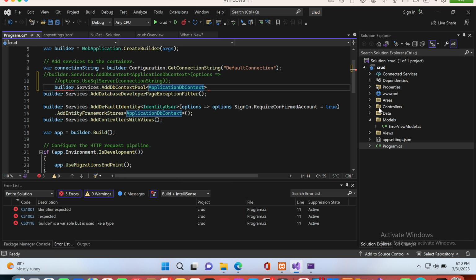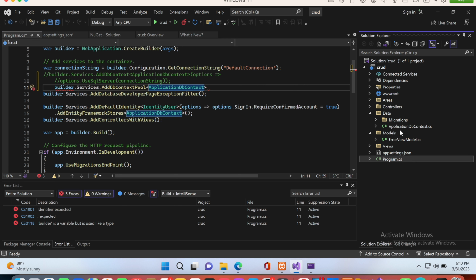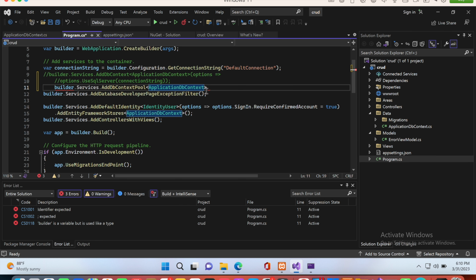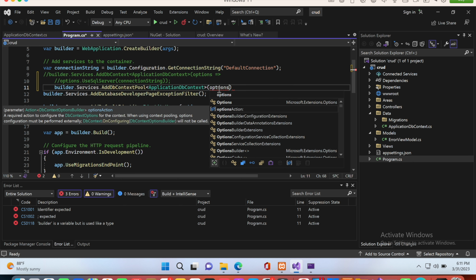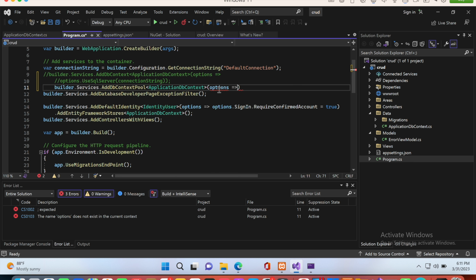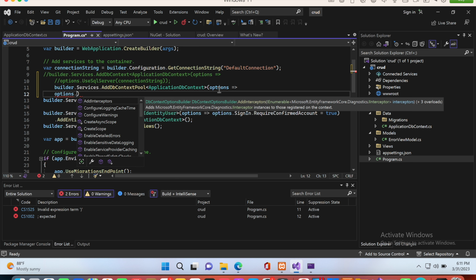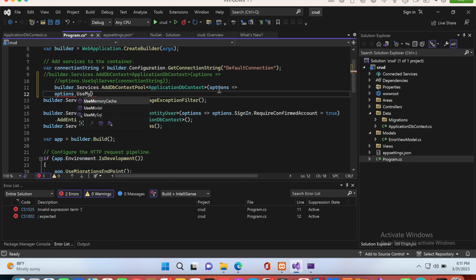What is that? Here in this Data folder we have this ApplicationDbContext class. Inside that class we have something like this, so that's why we are saying that here. So put parentheses, inside parentheses I am going to say options equals arrow, and then I will create a new line to make this more readable, and then I am going to say options.UseMySQL.